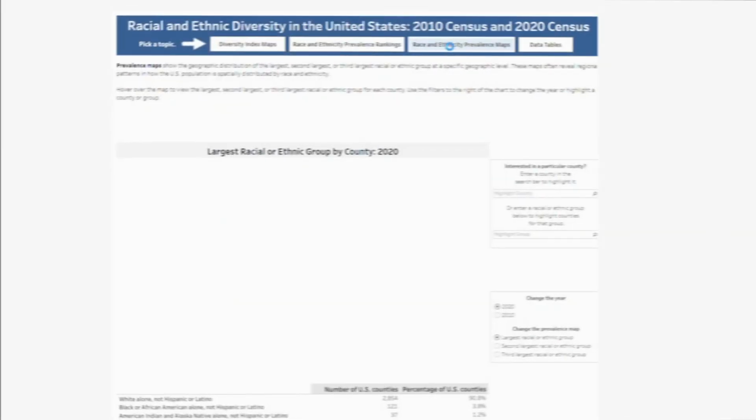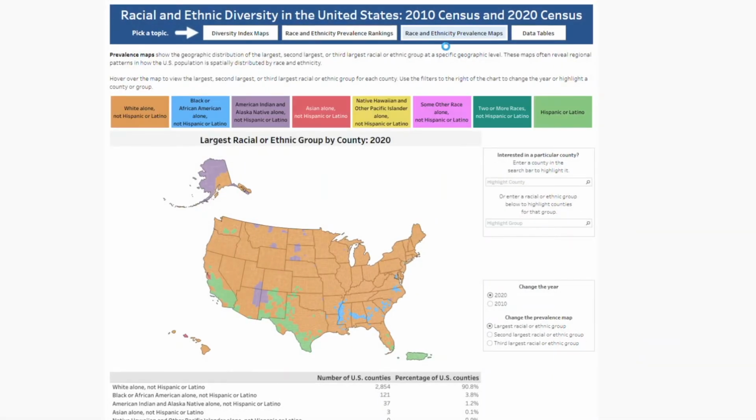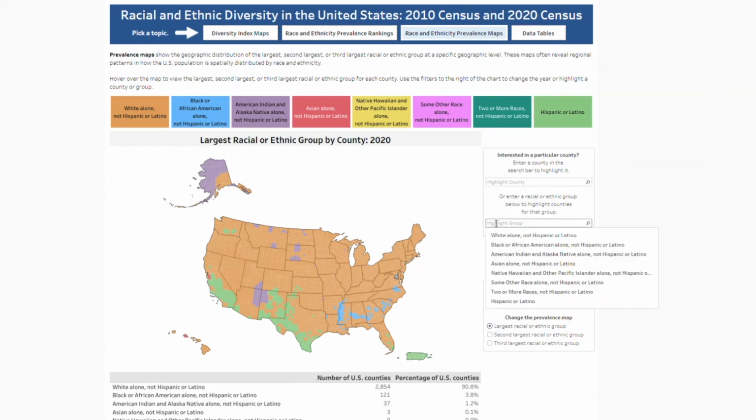Next are the race and ethnicity prevalence maps. Prevalence maps show the geographic distribution of the largest, second largest, or third largest racial or ethnic group at a specific geographic level. The filters on the right allow you to highlight a specific county or a specific racial or ethnic group.